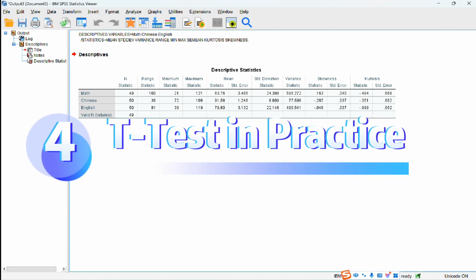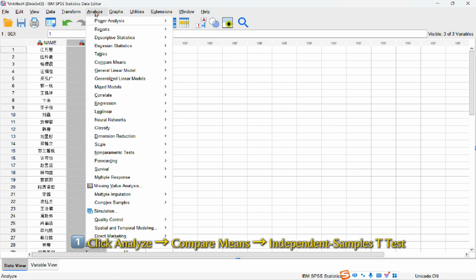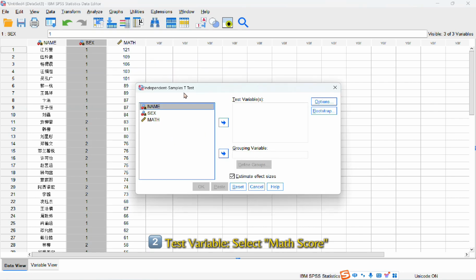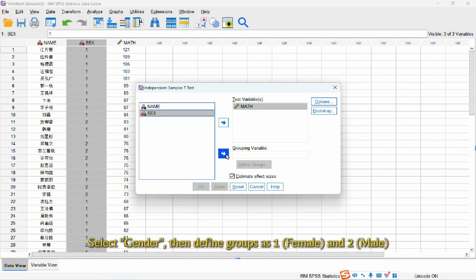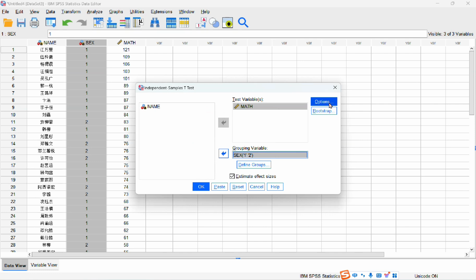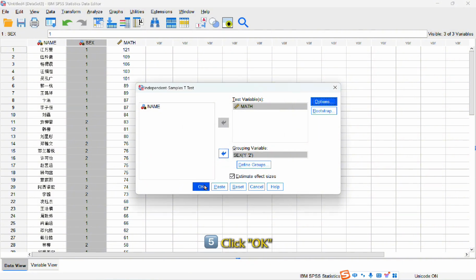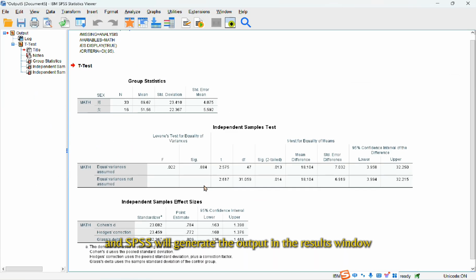Chapter 4: T-Test in Practice. Scenario: comparing math scores between male and female students. 1. Click Analyze, Compare Means, Independent Samples T-Test. 2. Test Variable, select math score. 3. Grouping Variable, select gender, then define groups as 1 female and 2 male. 4. Click Options. Set the confidence interval percentage, default is 95%. Click Continue. 5. Click OK, and SPSS will generate the output in the results window.